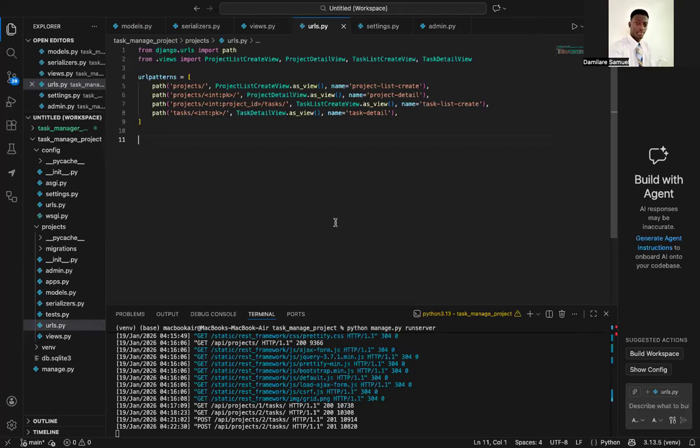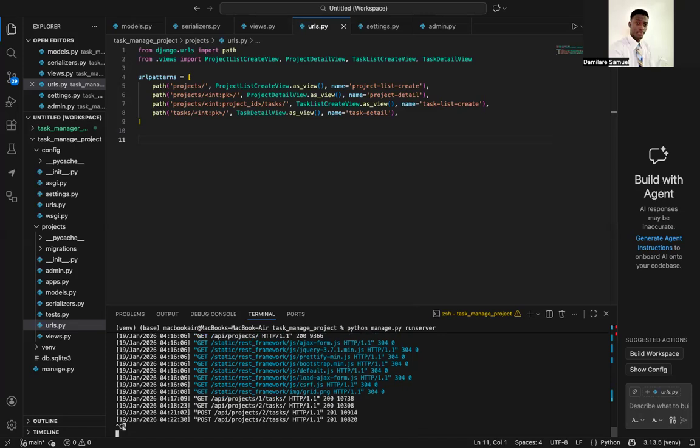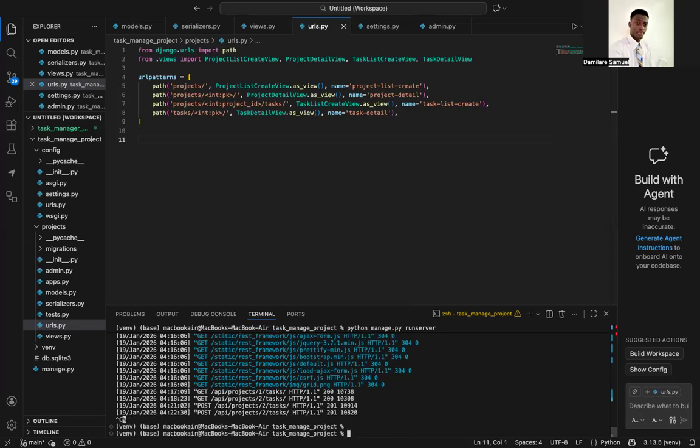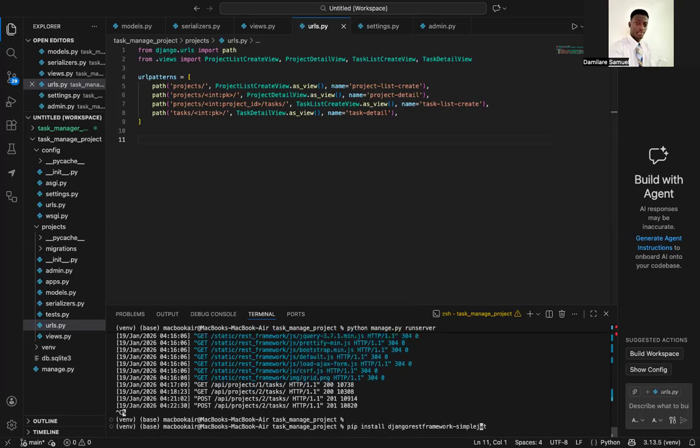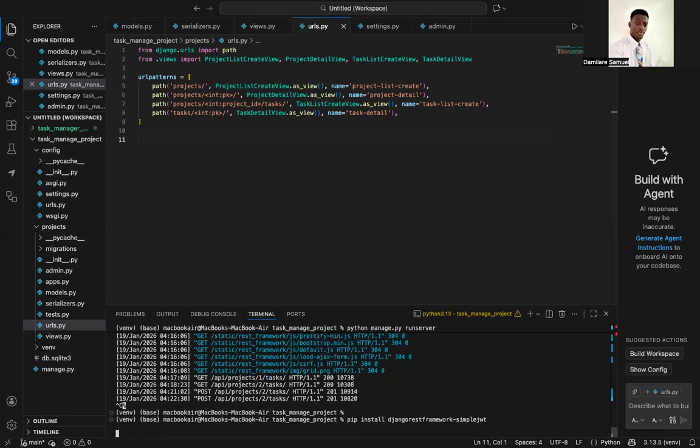We'll need to install something from the REST framework, and it's called the Django REST framework simple JWT. So I'm going to just do that now. I'm going to stop my development server and I'll just install this. So as you can see, pip install djangorestframework-simplejwt. And I'll press enter to install this.